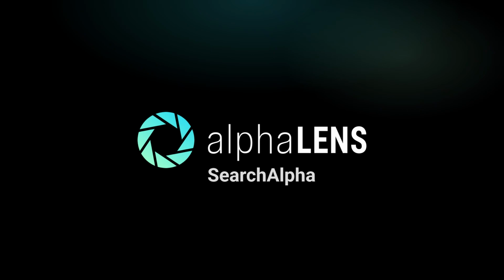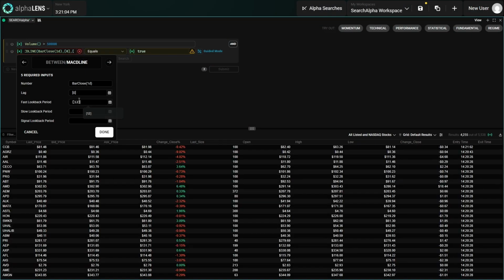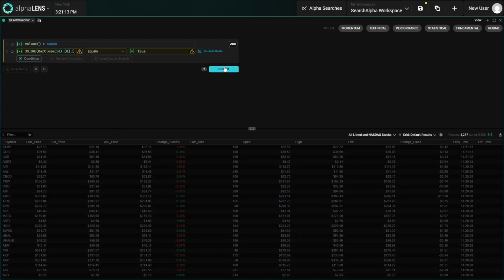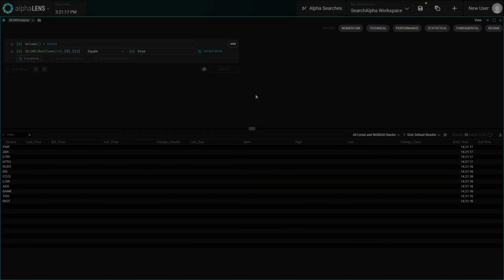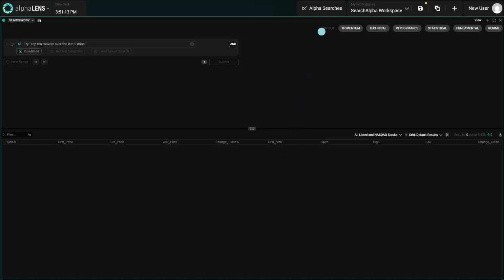Welcome to SearchAlpha, a powerful screening tool within AlphaLens that helps you build custom market searches using natural language and live market data. The widget is organized into three main areas: the Ideas bar at the top, the Search Canvas on the left, and the Results area on the bottom.